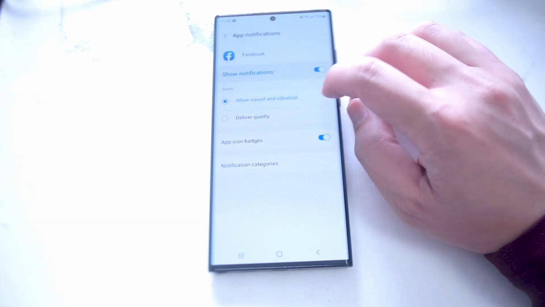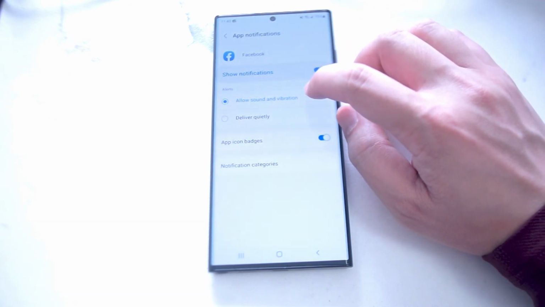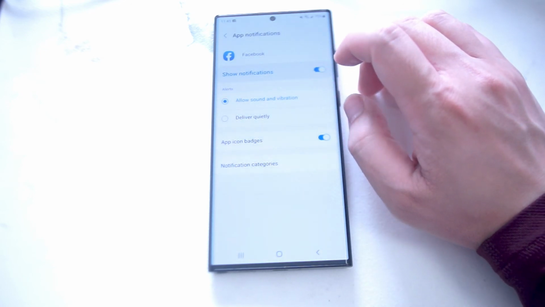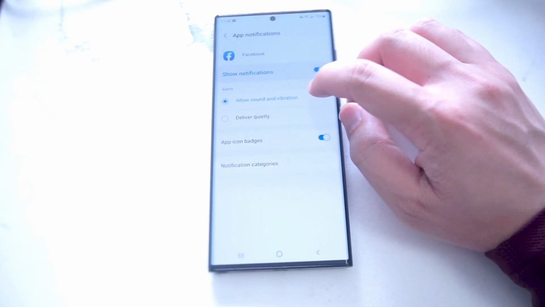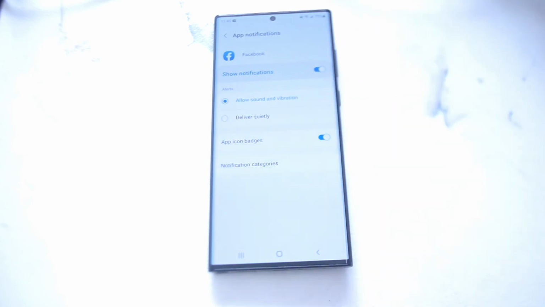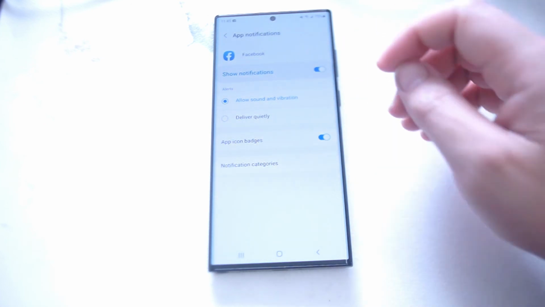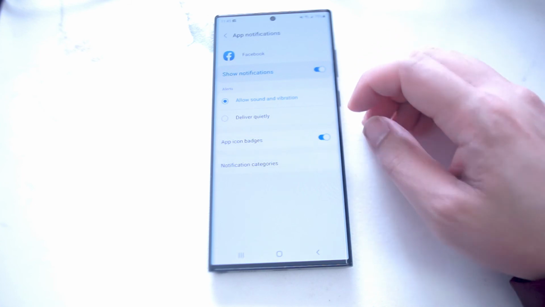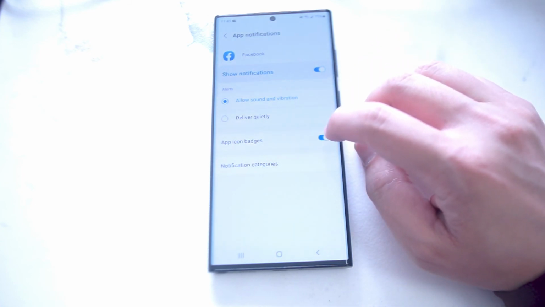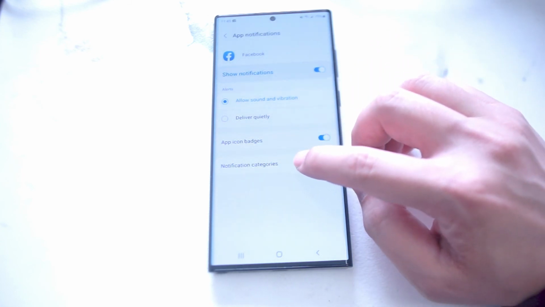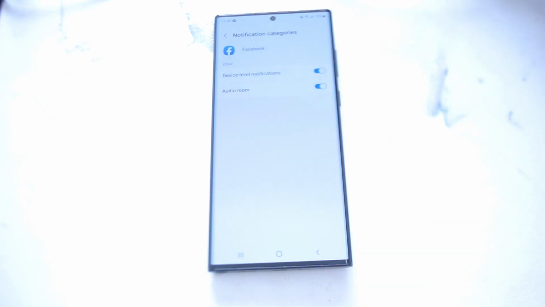Below that, you'll be able to adjust your alerts as well, which means that sound and vibration alerts will be triggered whenever there's a new notification from Facebook. And you can also trigger the notifications to be delivered quietly if you don't want any sound or vibrations. You can also turn on app icon badges, and below that you can go into notification categories as well. Here you can see that Facebook will be toggled to allow device level notifications on your S22 Ultra and also audio room notifications as well.